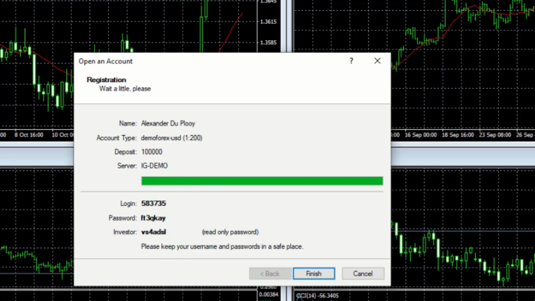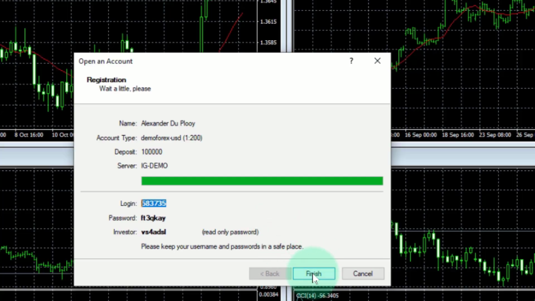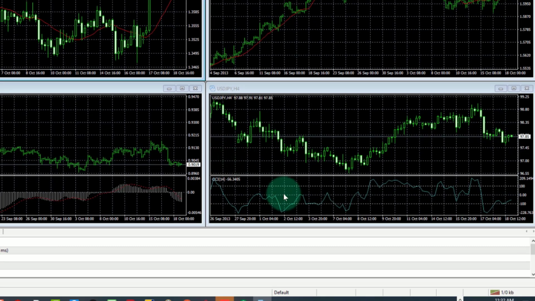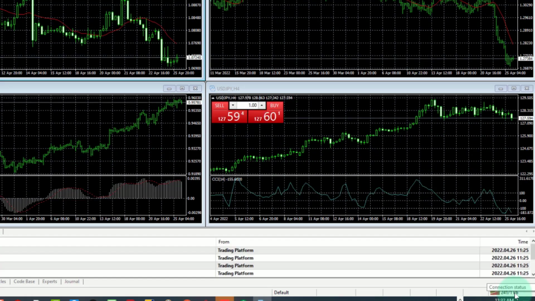So I'm going to go back to the plan. So I'm going to copy that account number, copy, and I am going to paste it in my plan so that I know which account is being traded on that particular level. So we've got our account. Let's just click finish, and it will go away, and you will start seeing activity as it updates over here.